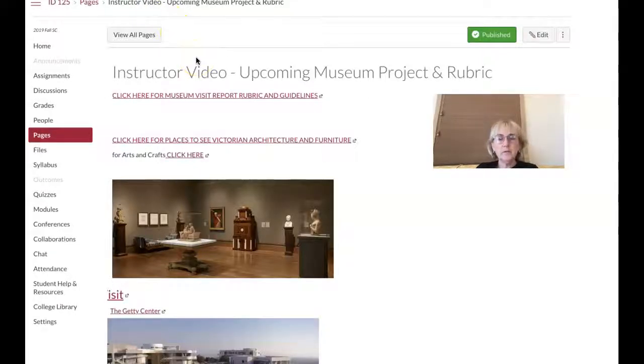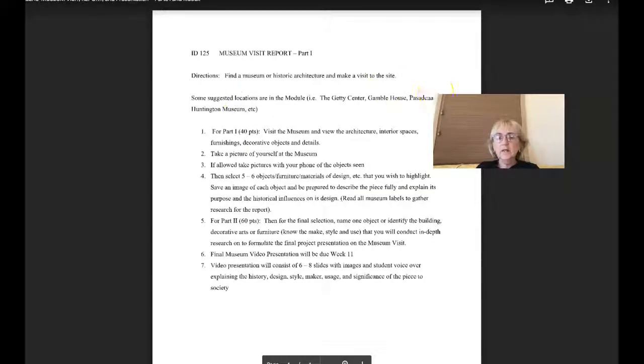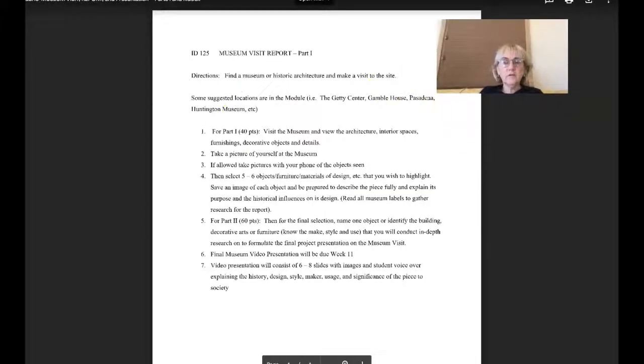I'm here to tell you today a little bit about the museum project and go over the rubric with you. Right now I'm in Canvas pages. I believe it's in module 4. So we'll click here for the museum visit report rubric. And as you can see, it's identified into two parts, part 1 and part 2.